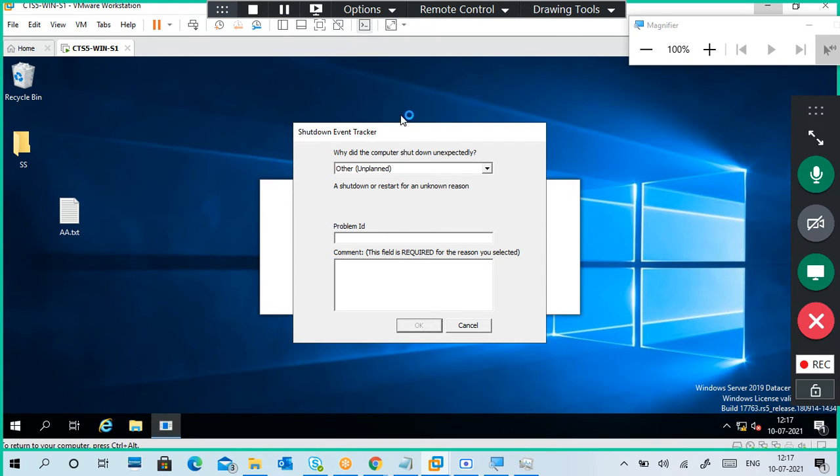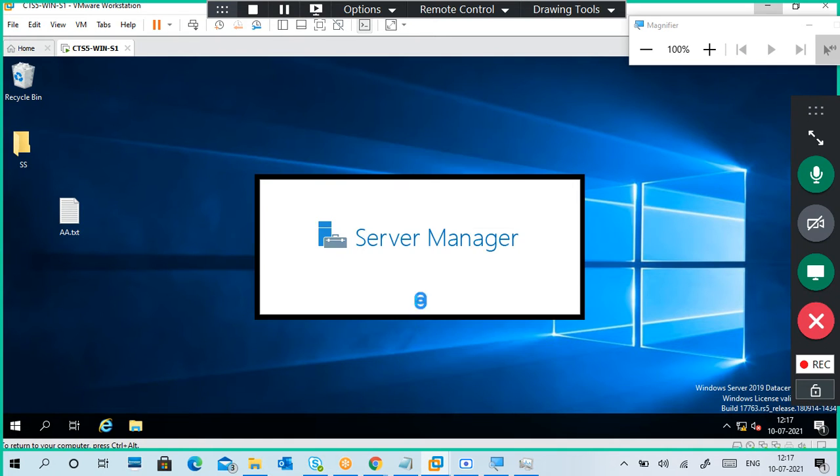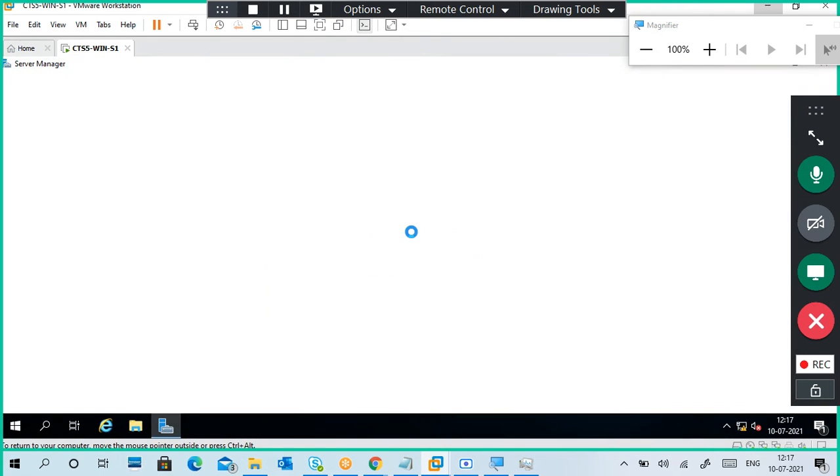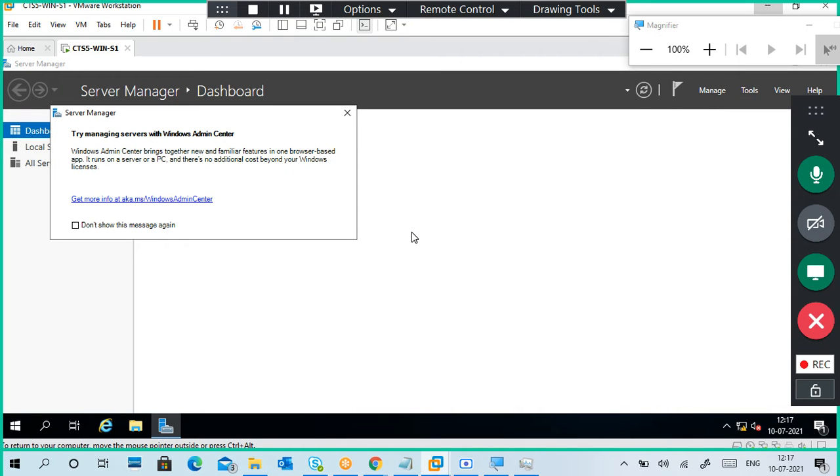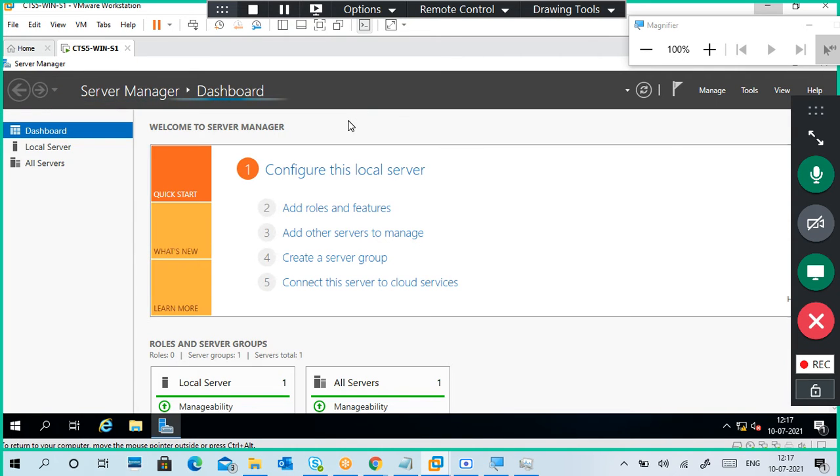Yeah, last time I asked one question. What is this Shutdown Event Tracker and why is it asking for the reason, comment, and why did your computer shut down unexpectedly? Even if you shut down normally, it will ask for the event tracker. Its meaning is that the server should not be shut down. The server should run 24 by 7. So always the server should run.